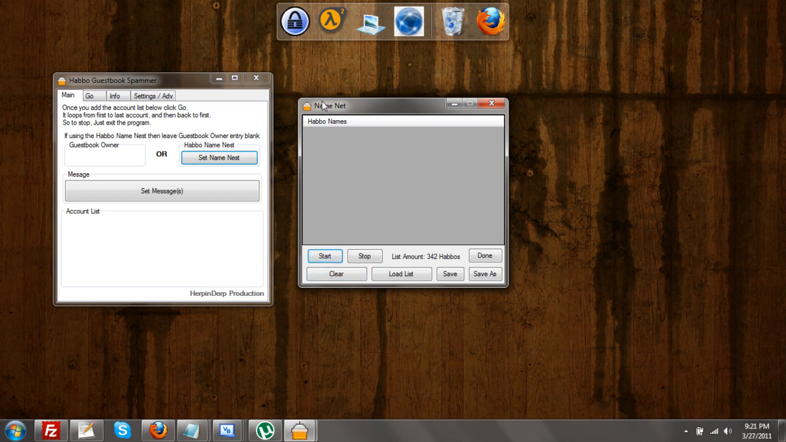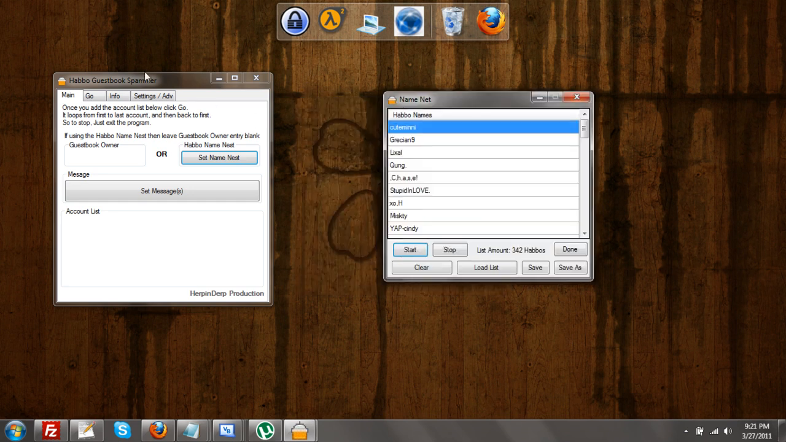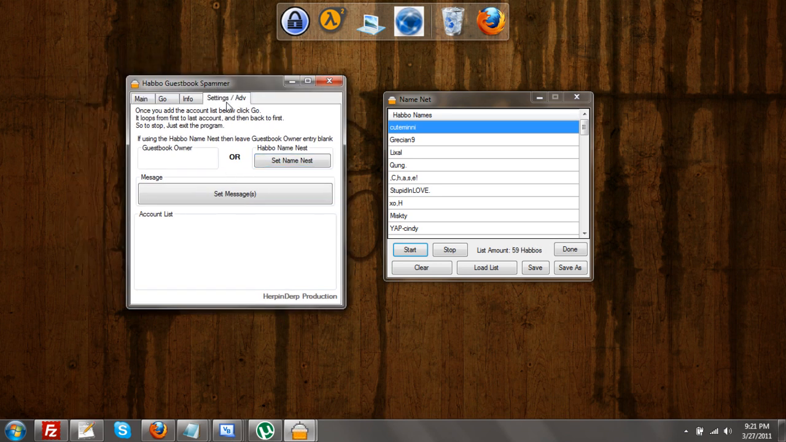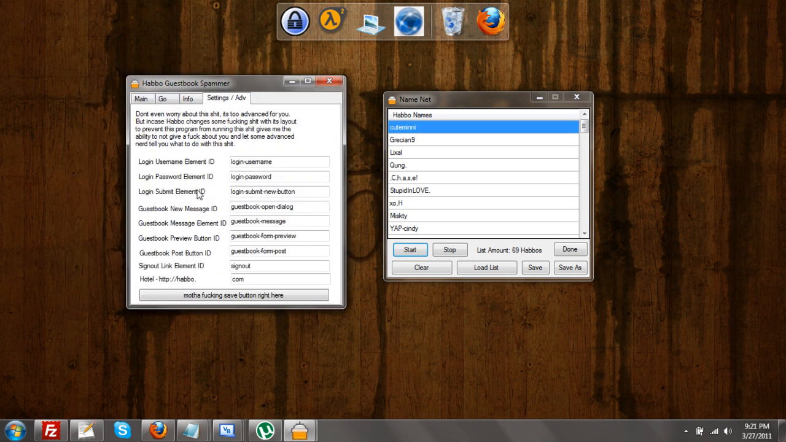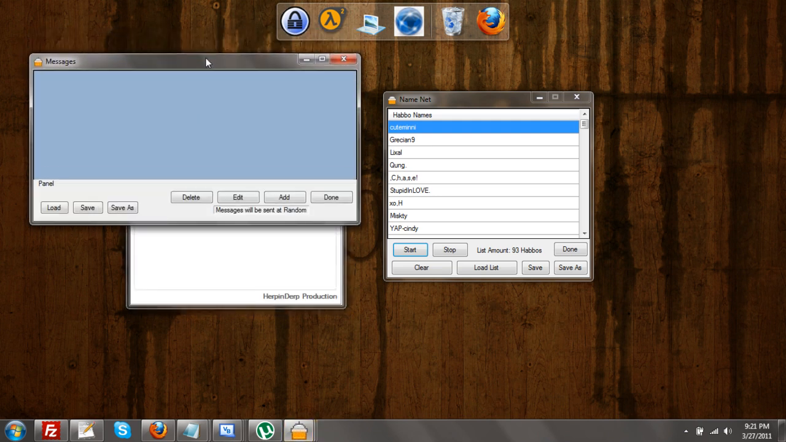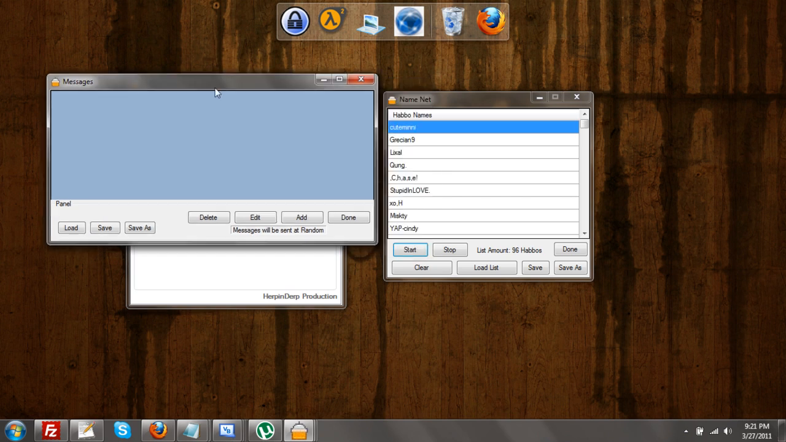Let's start that up for a second, get a few names, and I'll introduce you to the rest of the stuff. Now when you want to change the hotel, you have to go to the advanced settings, and here it is right here. So Habbo.com, you just click the save button. Set messages, I think I've already said, or I didn't, either one. You can load, save, or save as.